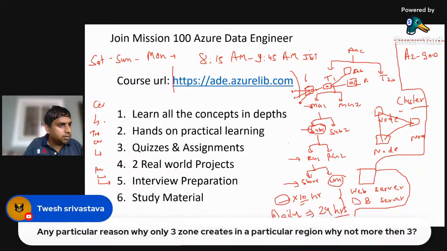Tvesh Srivastav is asking, any particular reason why only three zones are created in a particular region? Why not more than three? See, end of the day, three is like the backup thing. You can have 10 as well, but it has been found that two things going down simultaneously could be the biggest case, and for three to go down as well is a very, very rare chance. So from that probability, three has become a standard replication factor.